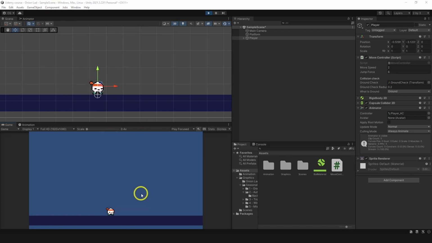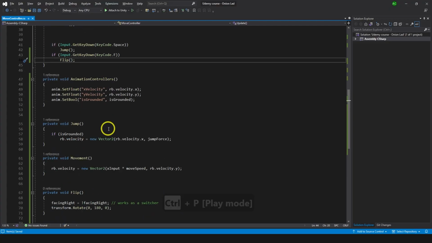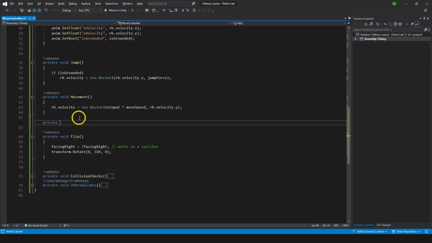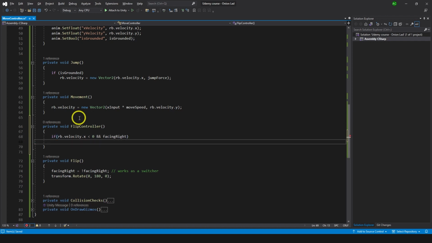You know that when the character moves to the left, his velocity on the X is less than zero. And we can use that. We can make a function over here, private void FlipController, in which we're going to check if rb.velocity.x is less than zero, means we're moving to the left, and facingRight is true. This is how you could write it as well, facingRight true, or you can just keep it as it was before. So if his velocity is less than zero and he is facing right, then we need to flip.